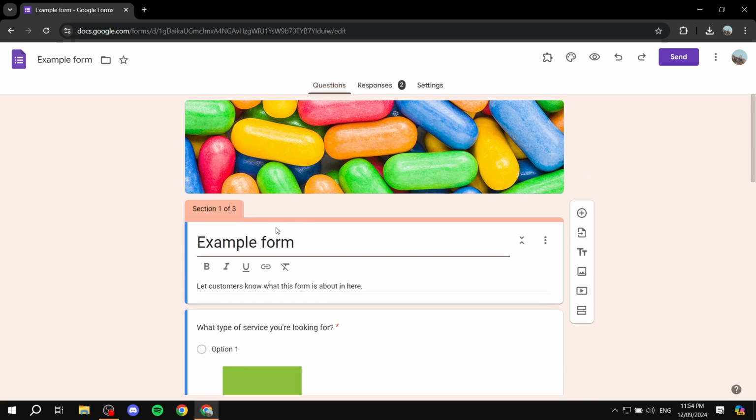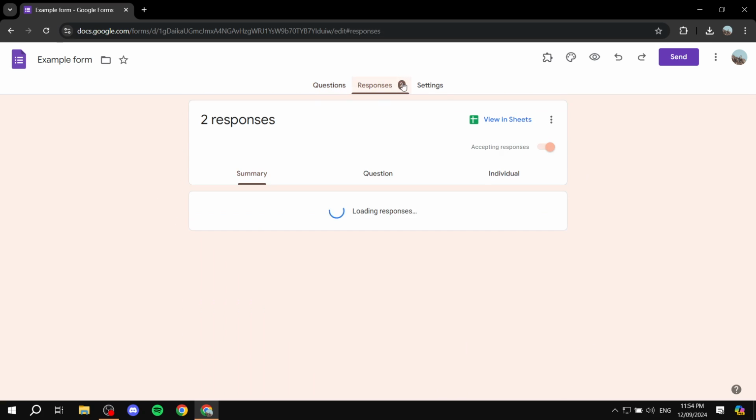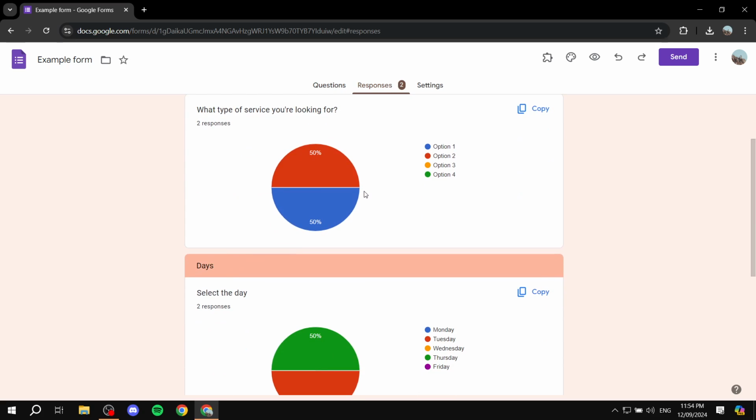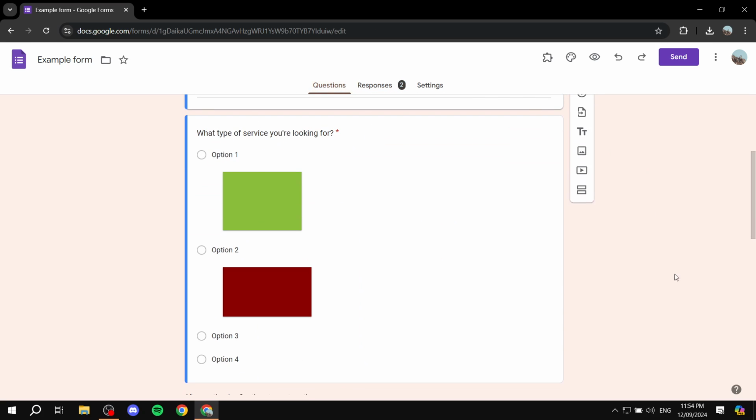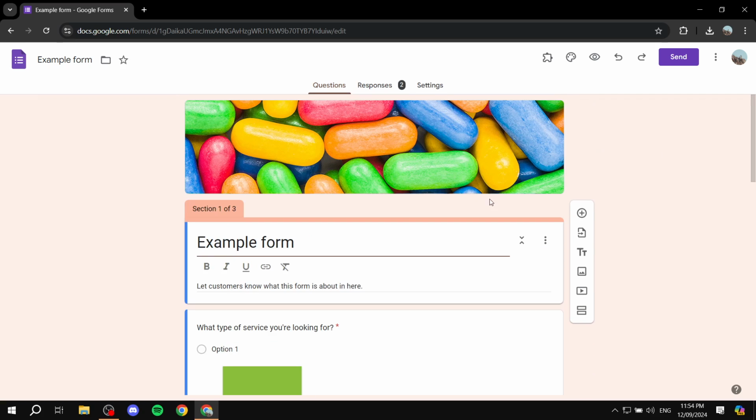Three different sections here to copy, and we also have responses. And let me just tell you that responses are not going to carry over. The only things that we are going to duplicate is the questions basically.